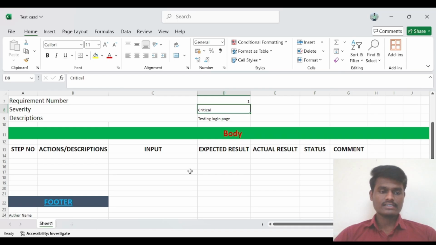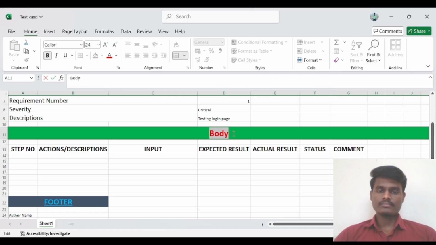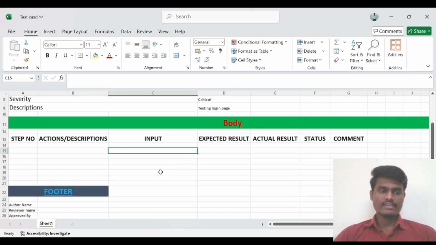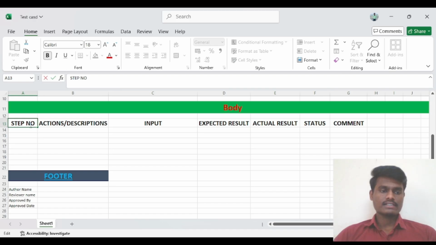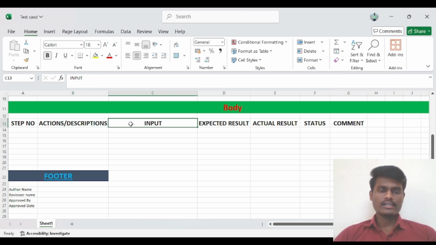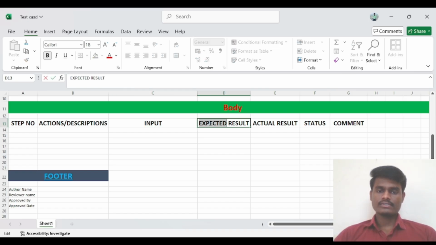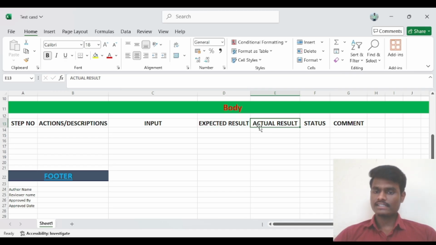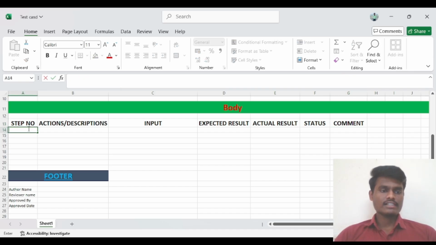After the header part, we have to come to the body part. In the body part, we have to follow some steps, like step number. We have to follow step number and action or description. Then we have to give some input, and expected result, actual result, status, and finally comment. So for example, if I take the example of the login page, step 1, this is step 1.